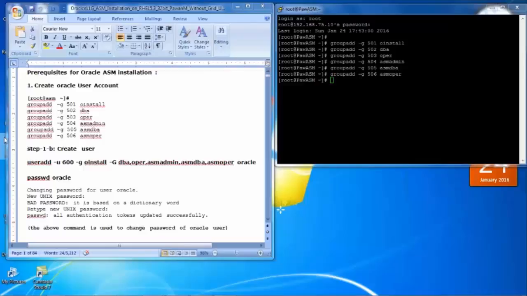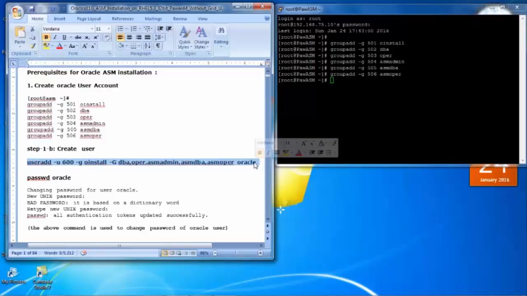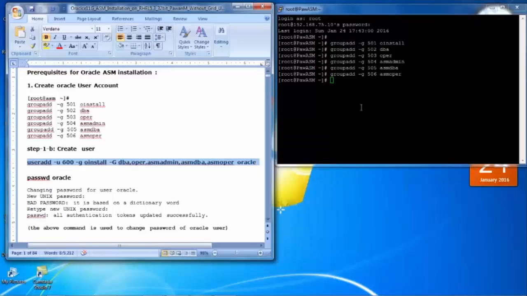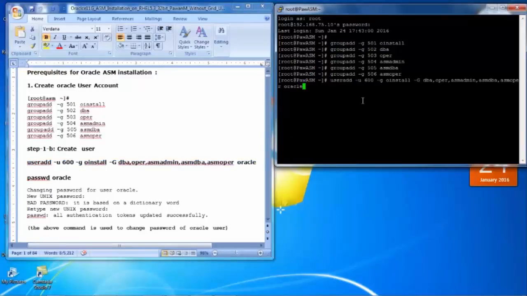Thereafter you have to create a user, in which I have created a single user Oracle, which will be the owner of grid as well as the database. There is another installation option where you create another user, grid, that will be the owner of your ASM or grid infrastructure, and a separate user Oracle that will be the owner of your database, right? So what I am doing, right.